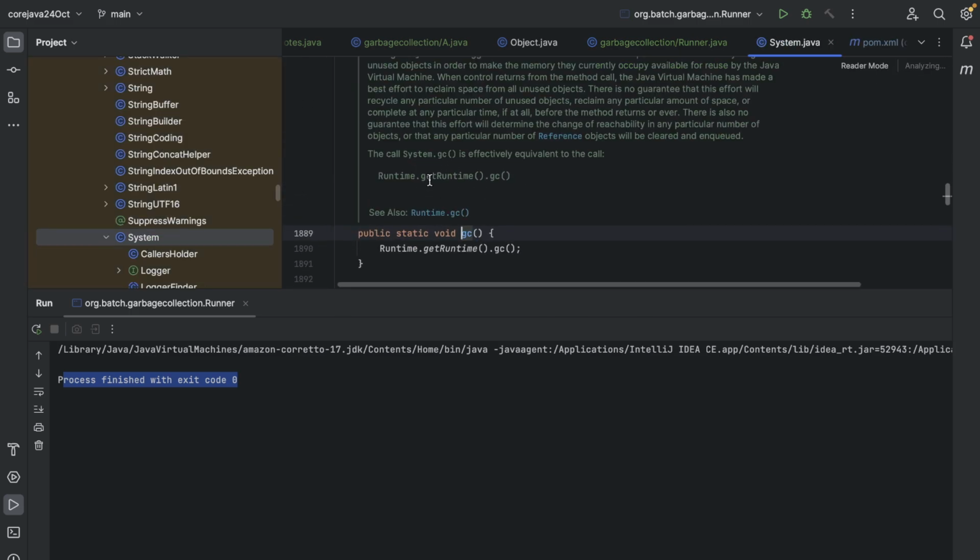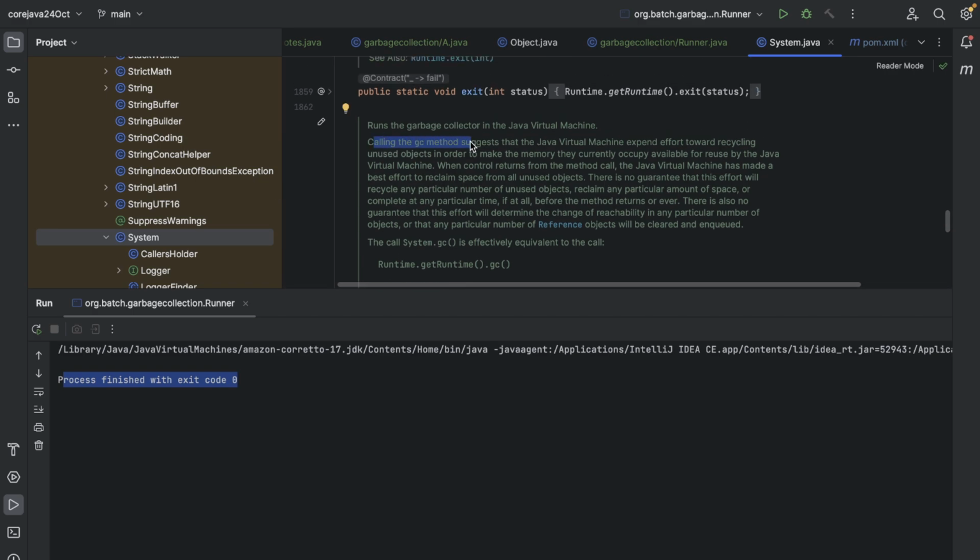You can even go inside and read about it, right? Calling the gc method suggests that the Java Virtual Machine expend effort toward recycling unused objects in order to make the memory they are currently occupying available for reuse by the Java Virtual Machine. You can read it completely if you want.